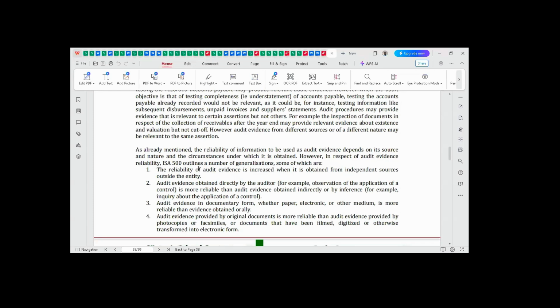If you do not have what we call what? Professional skepticism. You don't have a probing mind to ask questions. That's why I said that as an auditor, you must have an attitude of what? Professional skepticism. I hope we are together. So that is what you need to know.